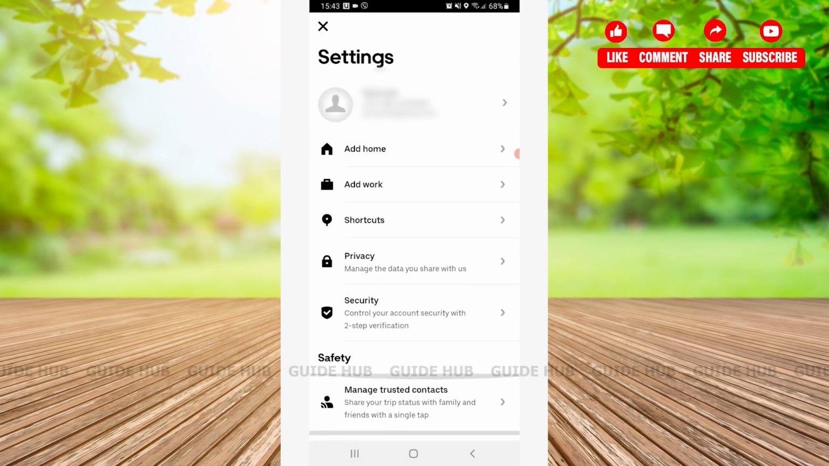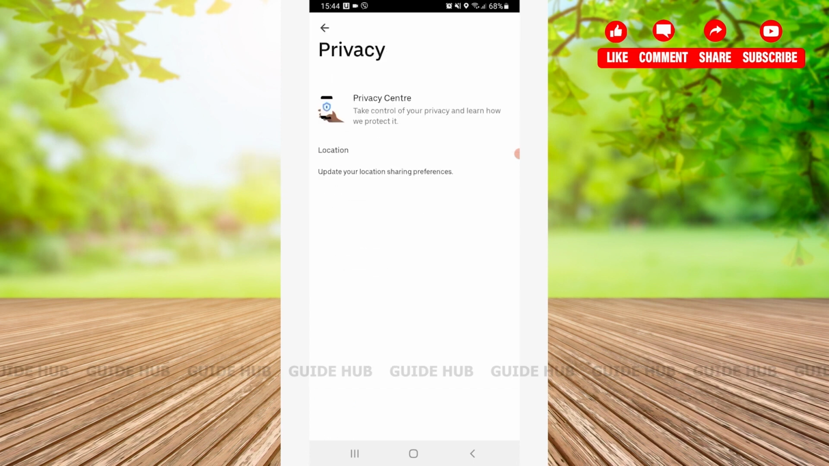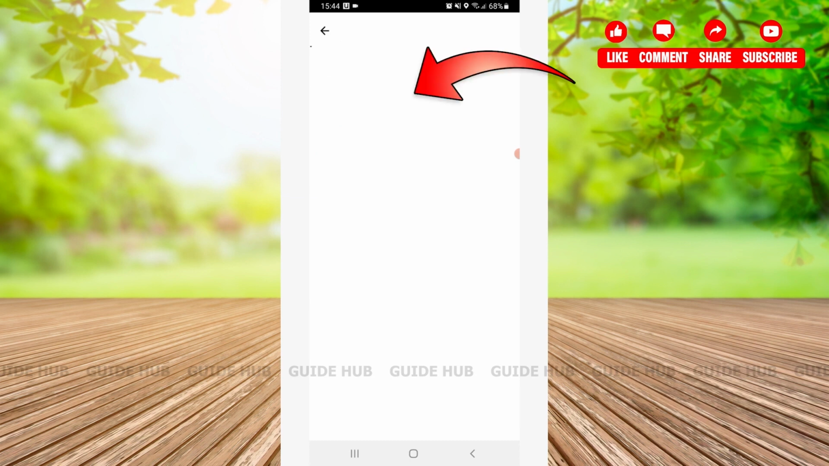After tapping on settings, on the very first option, you'll be able to see add home, followed by add work, shortcuts, privacy, and security. Here you'll have to tap on privacy. After that, you'll have to tap on privacy center that is located at the very beginning.